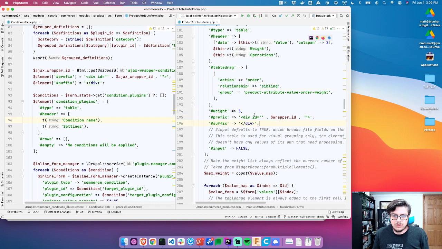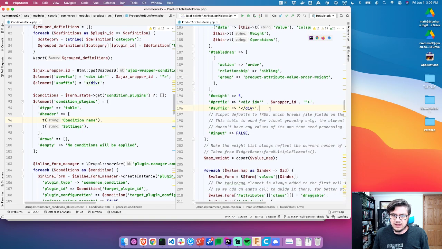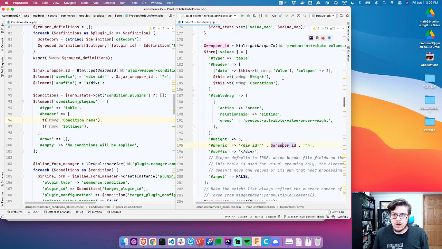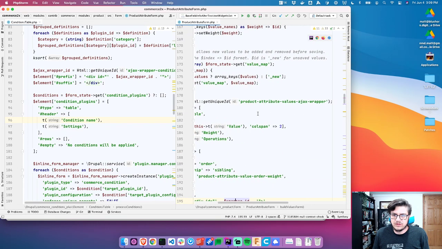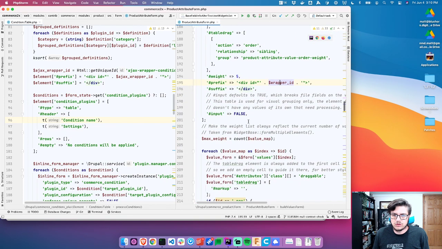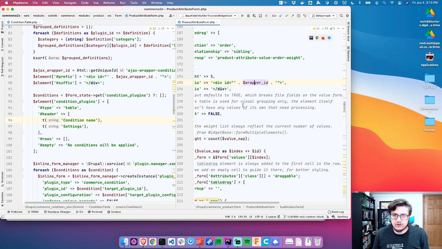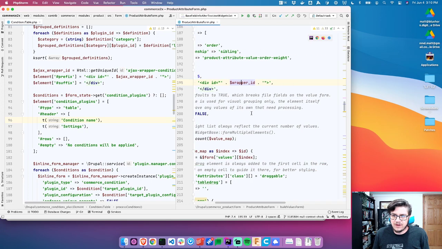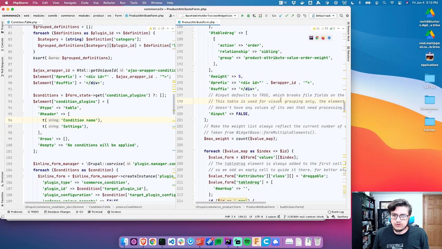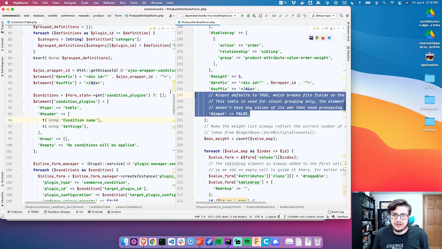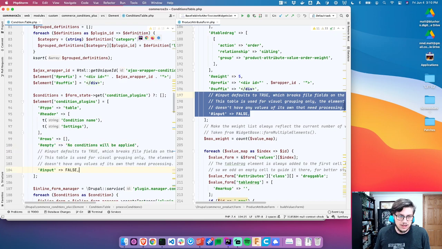So wait, there's a suffix for the ID, for the wrapper ID, which is the Ajax wrapper on product attributes. Input defaults to true, which breaks file fields on the value form. This table is used for visual grouping only. The element itself doesn't have any values it needs processing. That seems like a valuable thing to copy. So I'm going to go ahead and copy that.